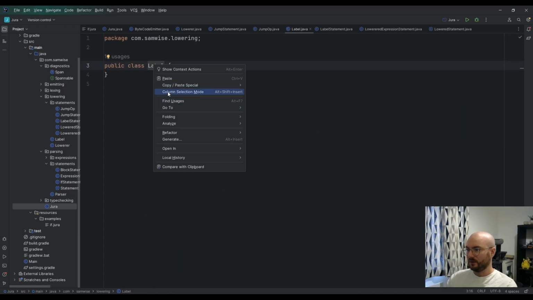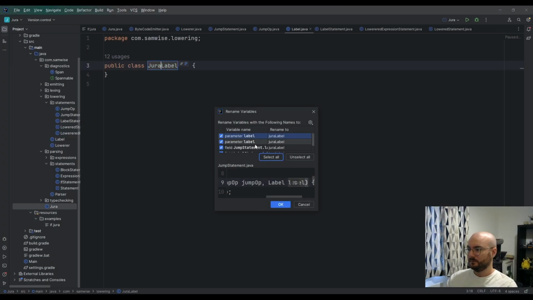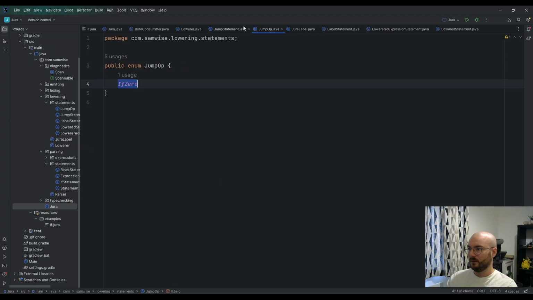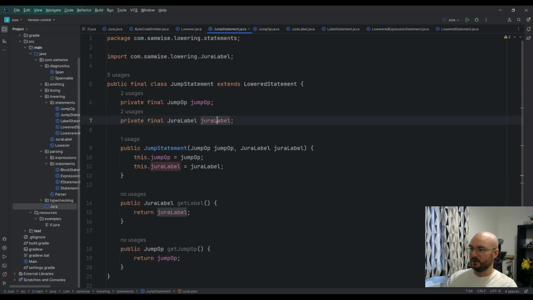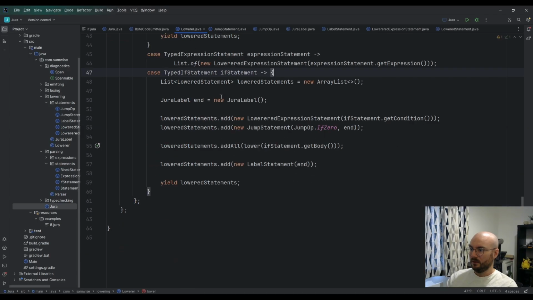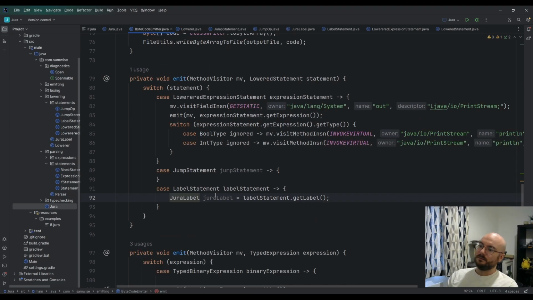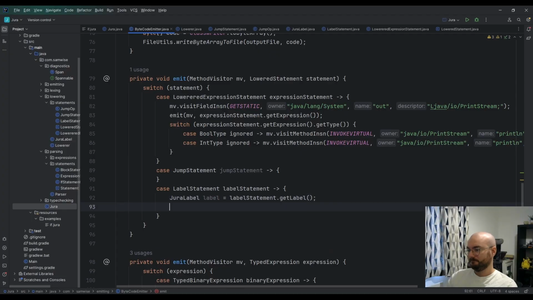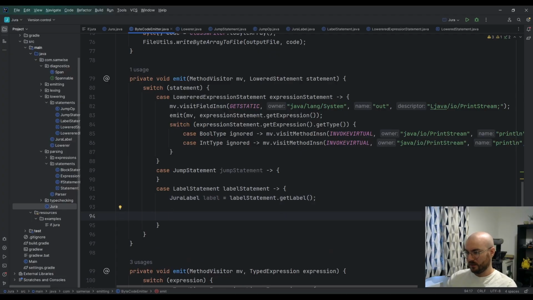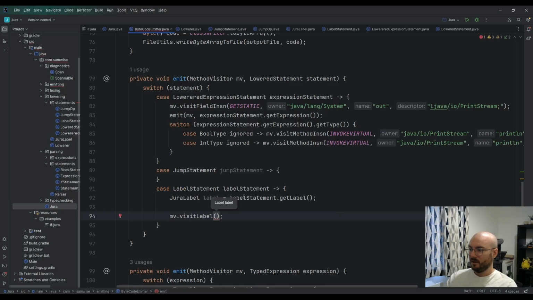and so not conflict with the bytecode one. I'm going to call this a Jura label. Actually, I don't want that to be called Jura label. I just want that one to be called label. There we go. So we have our label. So if we visit a label statement, we just want to env visit label, and we want to get.